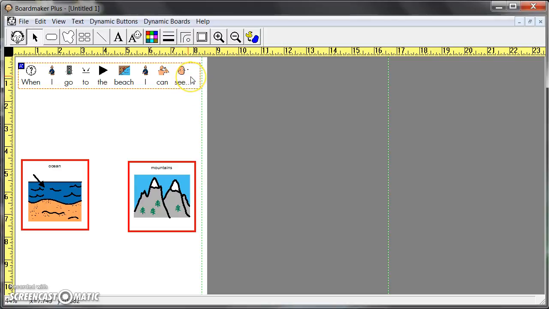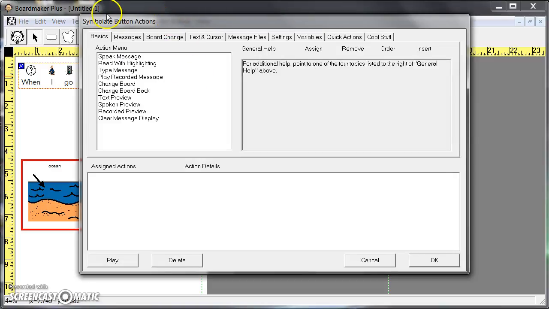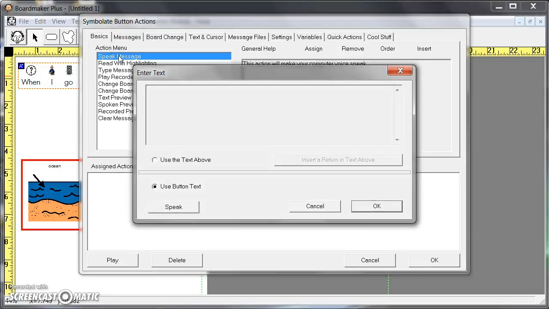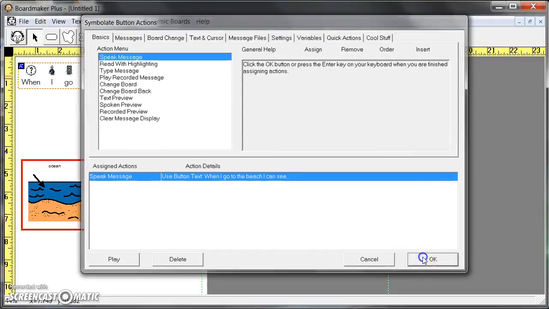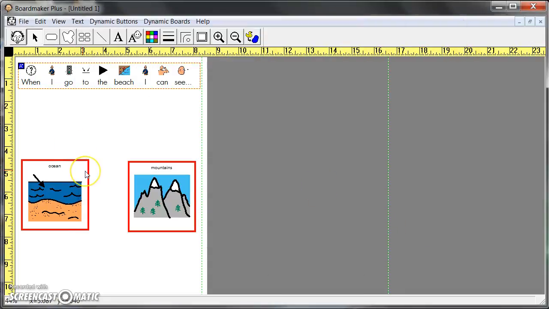So let's start with the question. I am going to double click and I have all these options here to make this board interactive. For the purpose of this video, we are just going to use the Speak Message tool. I'm going to click on it. And basically, I just want my students to touch the question and I want the question to be read to them. So let's just use this Use Button Text tool. Let's test it out. When I go to the beach, I can see. Yep, there you go. Okay, I like it.